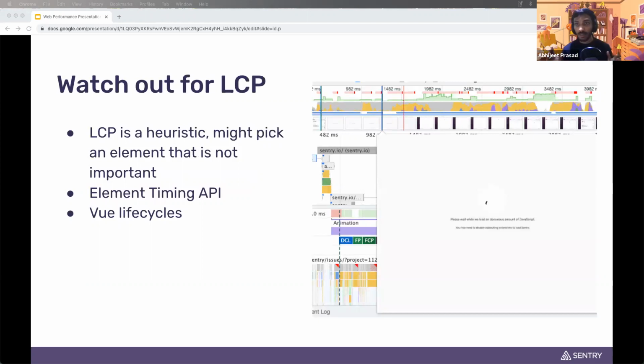And so watch out for LCP because it's a heuristic, as I mentioned before, and it might pick an element that's really not important. The example I've shown, and hopefully all of you can see on the screen, is from the Sentry site itself. When you load Sentry, it's a single page application built in React. I know, boo-hoo. So what can you do? But when we load in data, we have this really nice loading indicator that says, please wait while we load an obnoxious amount of JavaScript.